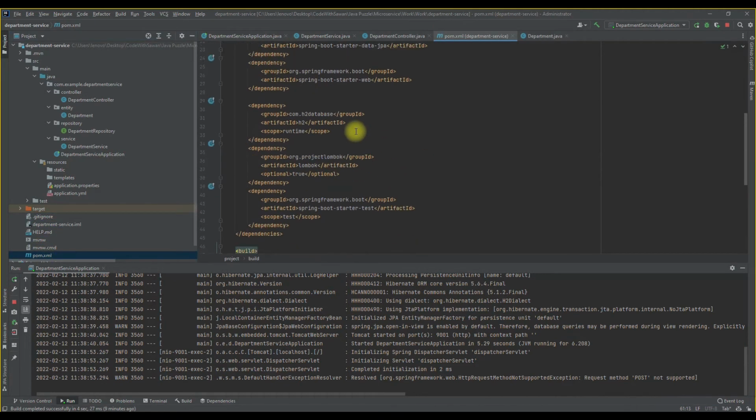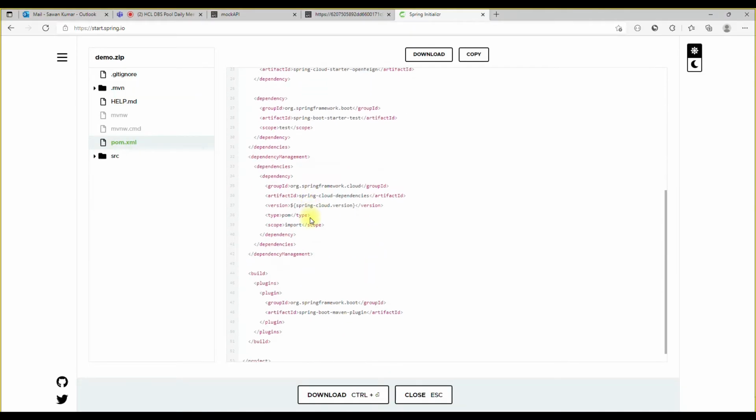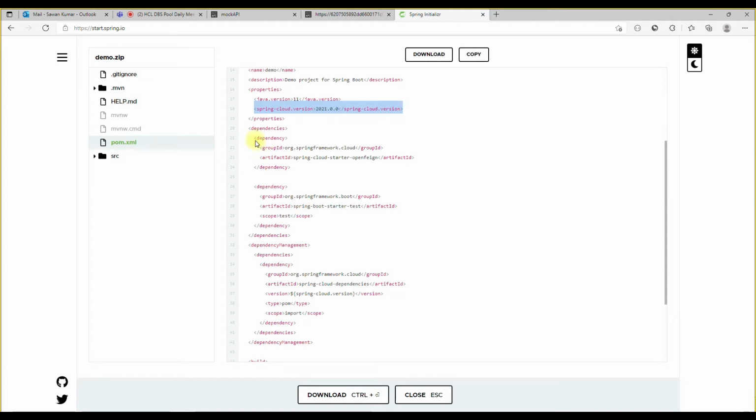Okay. So just paste here. Then the other thing we have to copy: we have to copy this open theme.